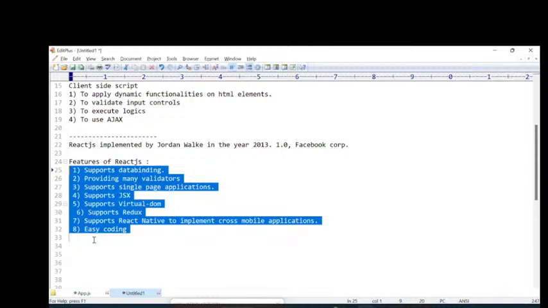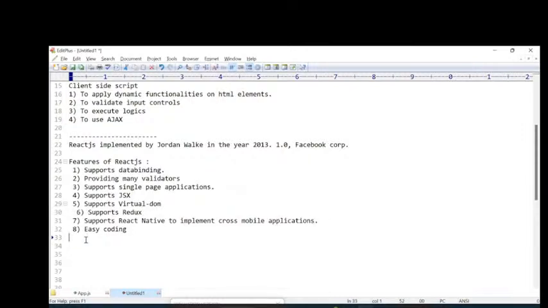Programming we will discuss based on these concepts. How to implement the programs, everything we'll discuss here. So this is the basic information which I'm providing about React.js. Okay. Yes.